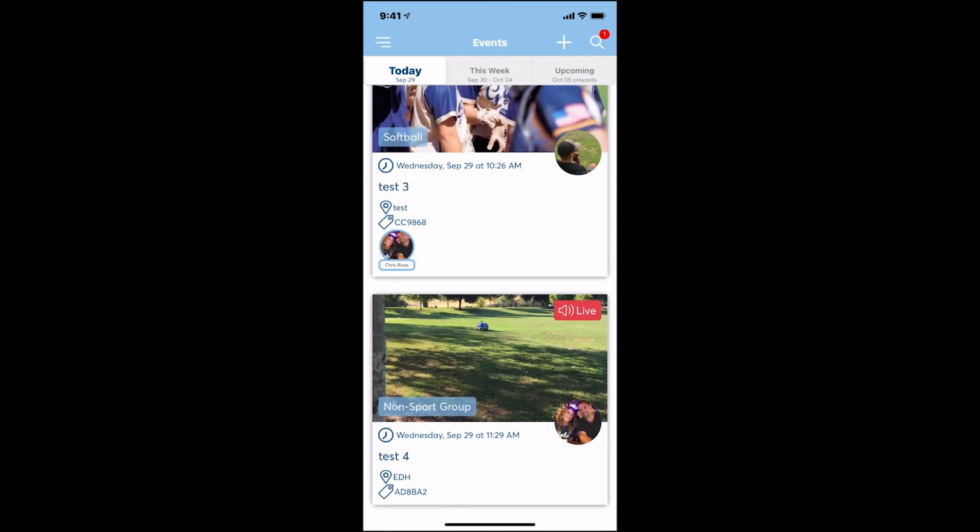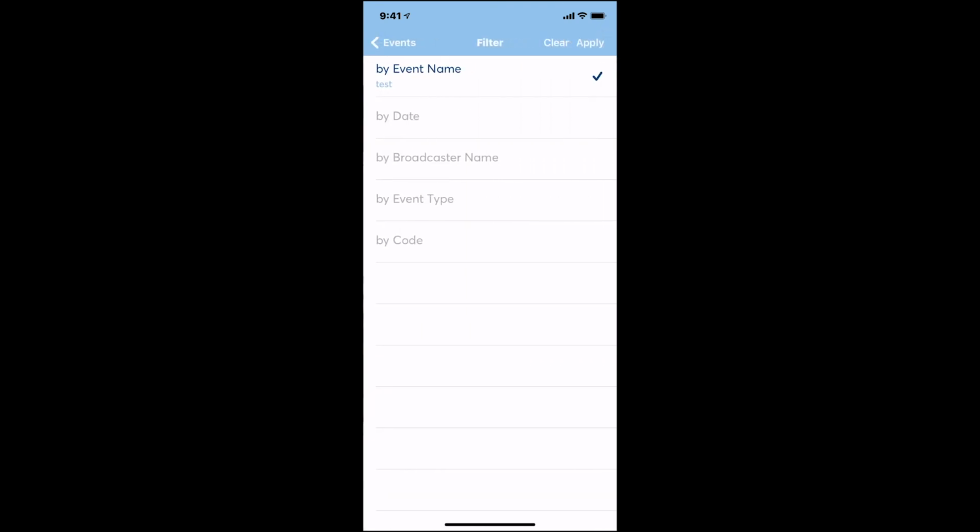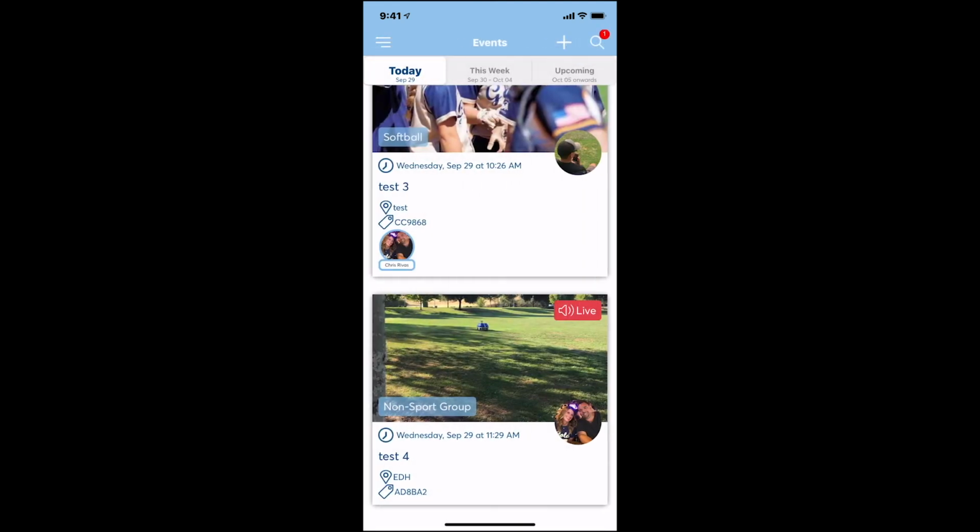Now, if Chris got a little bit more specific, like Oak Ridge or a specific high school, I could search that and it would come right up. Also, if you click in, there's also a code right there. If you were to go back up into the filter, you could type in that code and it would immediately go right to that event. So I'm gonna hit apply here.